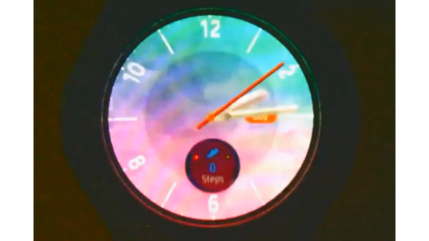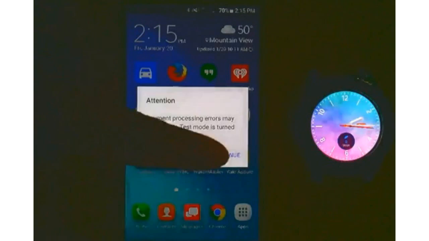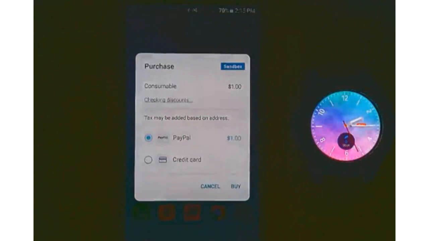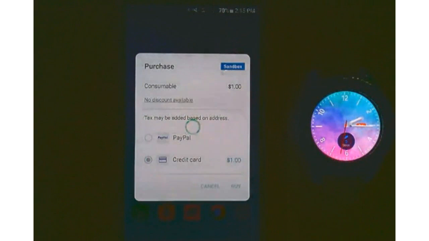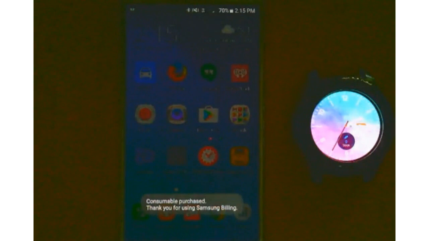And there is also another button called Buy icon that has integrated the Gear IAP. And as you can see, once the user clicks that, there will be a prompt displayed in your phone, and it's going to display the payment options for the users to buy your application. I'm going to select the credit card application and click Buy.